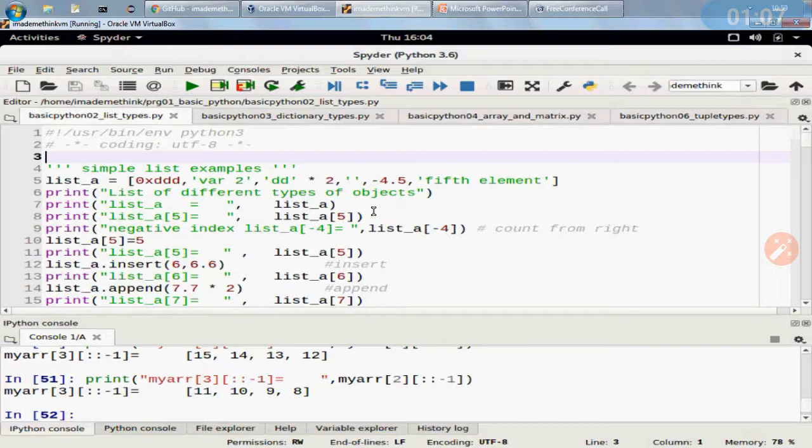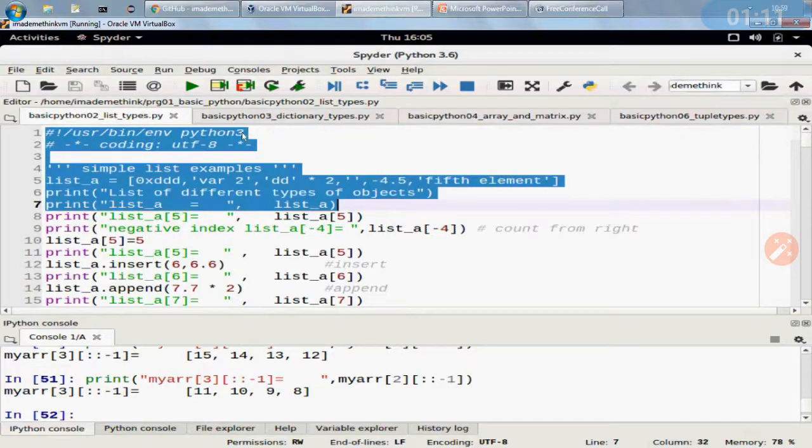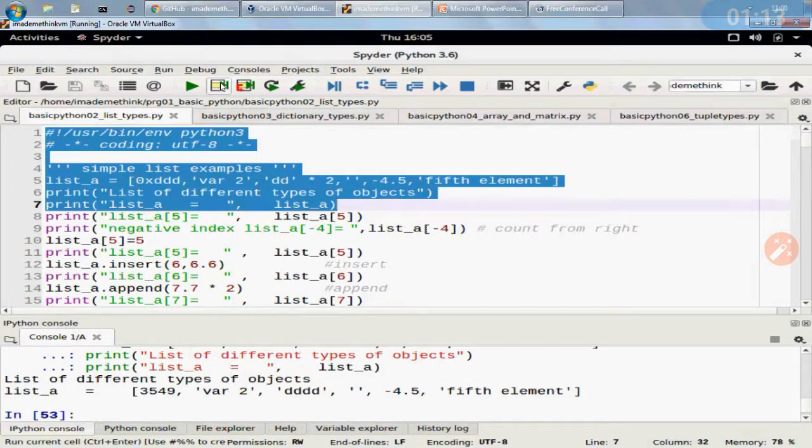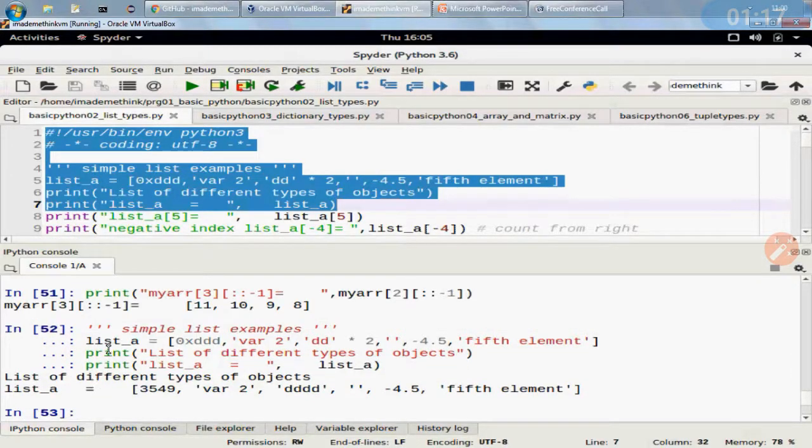If I want to run this code, I will just select a snippet of code, and I will press Control Enter, or I will press on this. So basically a list and print. So the list has printed. Okay, let me just clear the console.